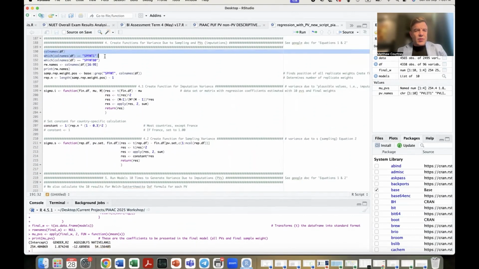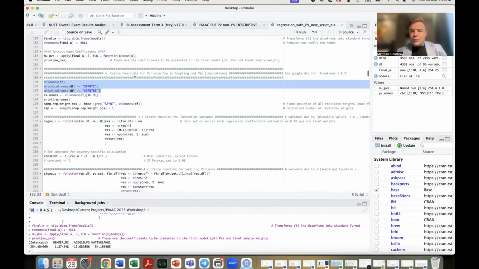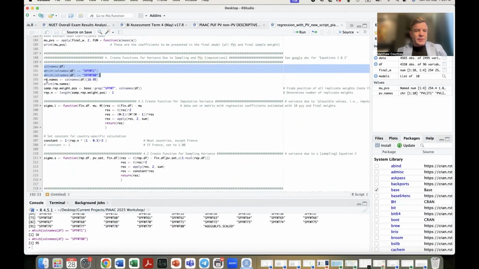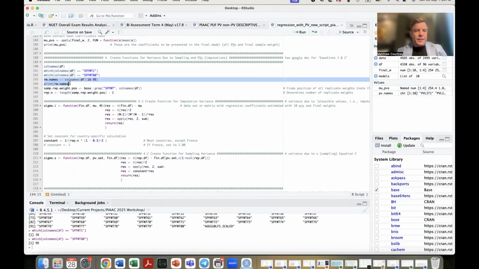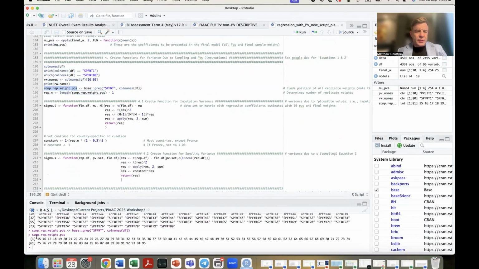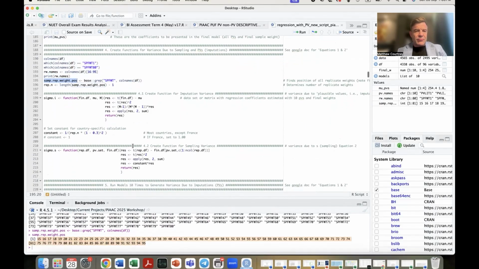Let's focus again on the sample replicate weights, 16th to 95th. Now we need to find the position of those replicate weights in that data frame for these functions. We can see that those are the positions there for those 80 replicate weights.